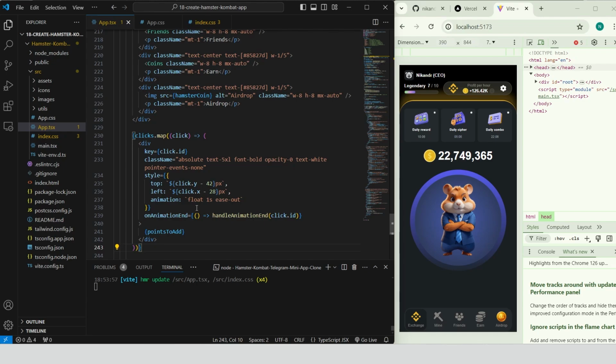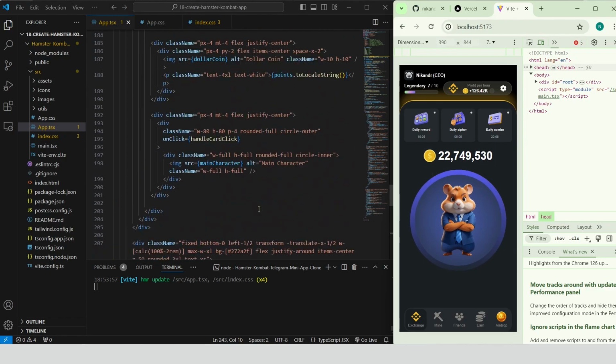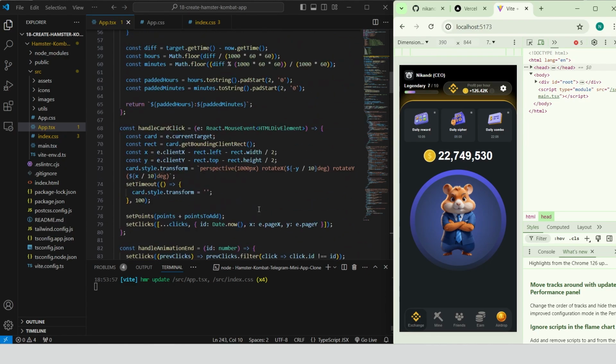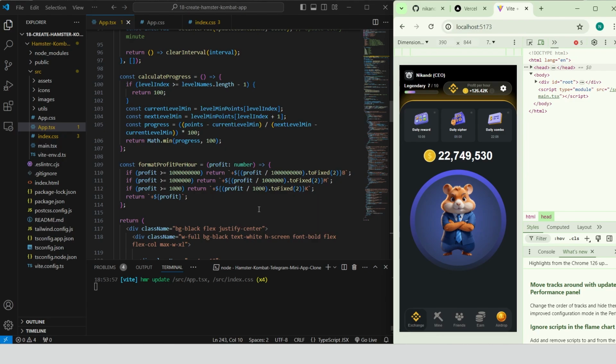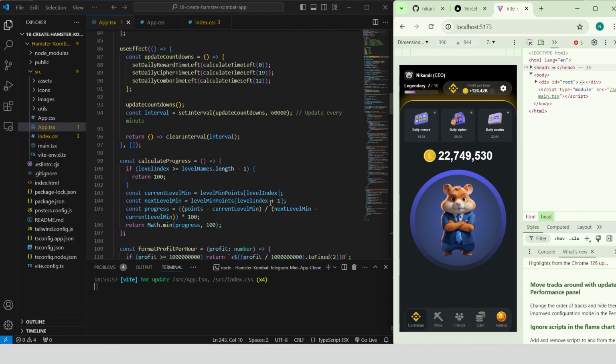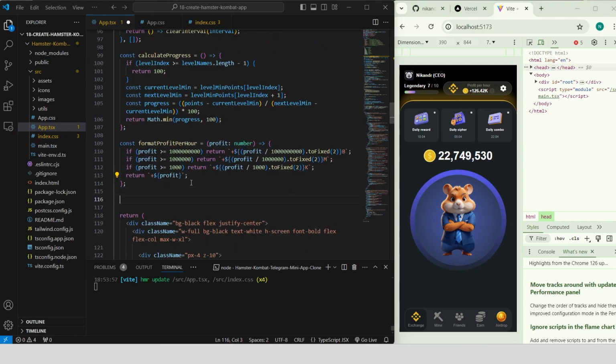Our app is almost ready. As you can see, we can click on Hamster and earn points. This looks beautiful. Let's add some final useEffect hooks. Set up a useEffect hook to handle the automatic addition of points per second based on the profit per hour value. Here's what happens step by step.